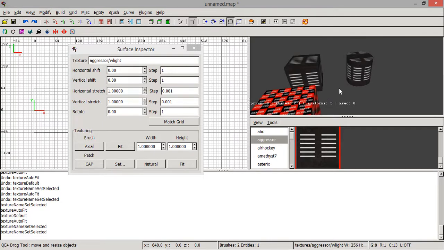Okay. All easy, right? We've seen all these buttons. Pretty much for this kind of brush you use these two. For this kind of texture you use this one. And for this one you use fit or natural.